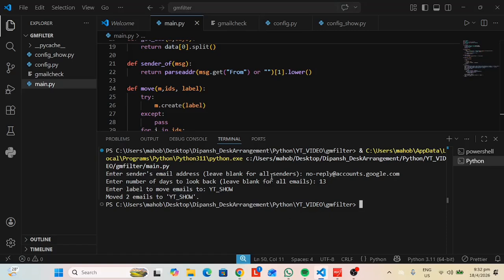So this is how you can make a simple but efficient Gmail filter using Python.